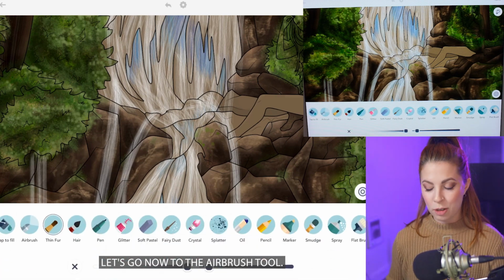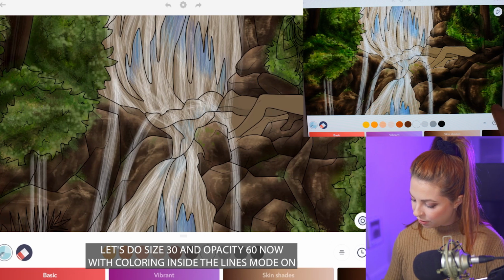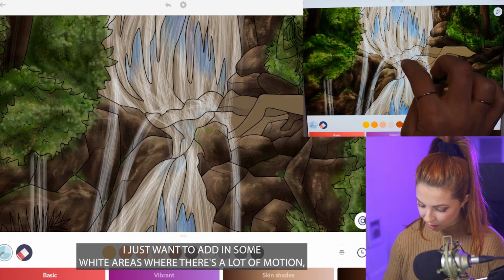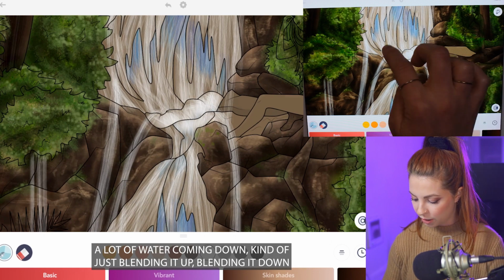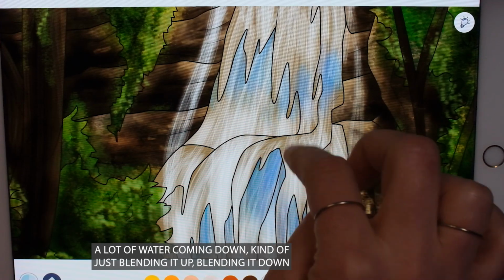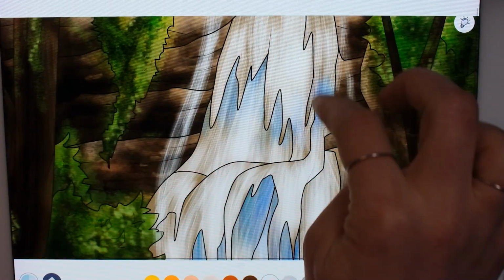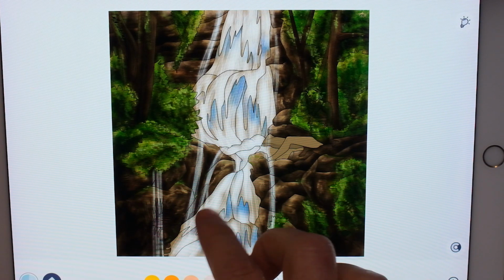Let's go now to the airbrush tool. Let's do size 30 and opacity 60. Now with coloring inside the lines mode on, I just want to add in some white areas where there's a lot of motion, a lot of water coming down. Kind of just blending it up, blending it down. You can always remove the lines and see how it looks as you're going.